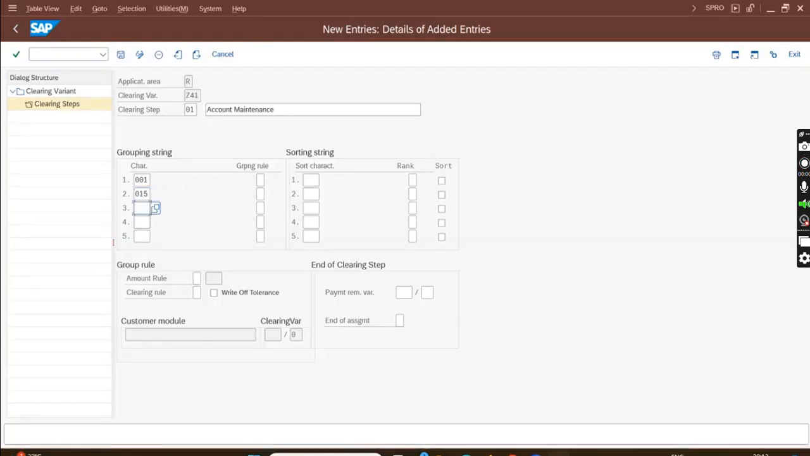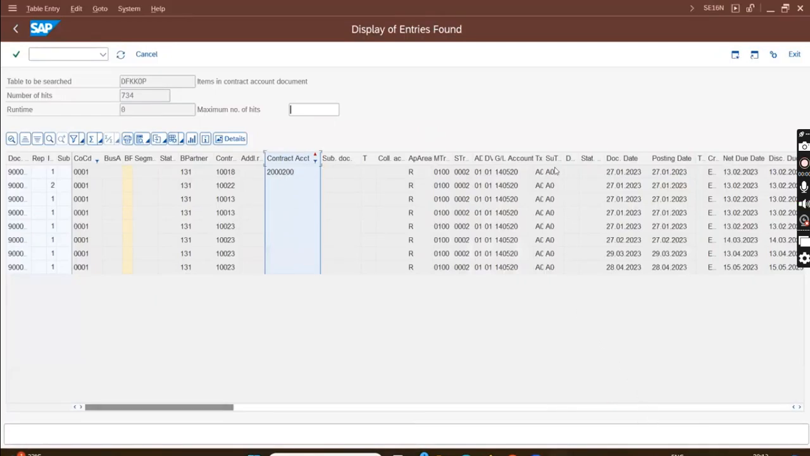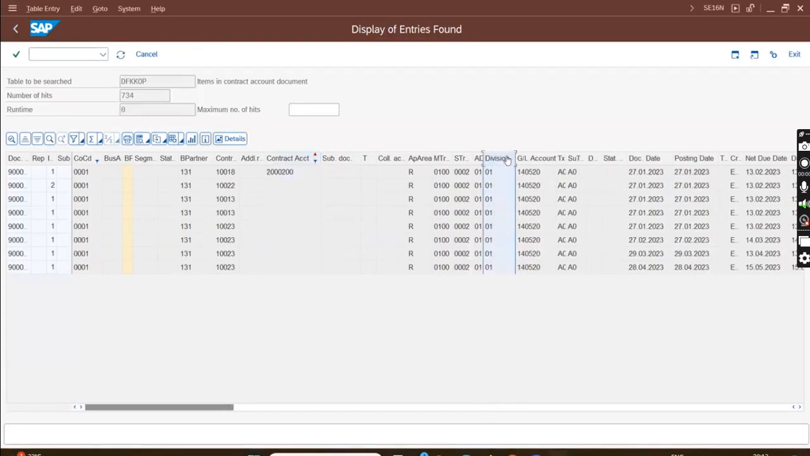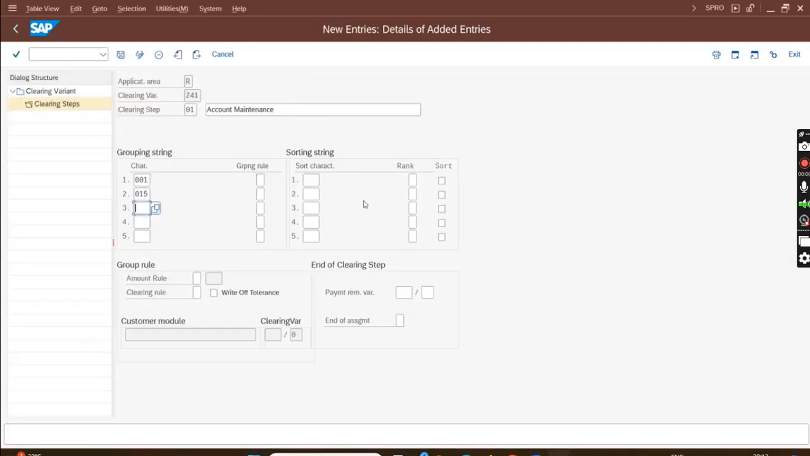So after forming a group at company code level, next do I have division? Yeah, division. So all of them are 01 only. Here also, a contract account can have multiple contracts because each contract forms one division. So I will form another group called division. Like that, first the grouping will be done. Next quadrant is the sorting string.